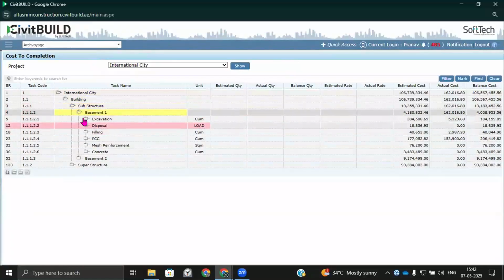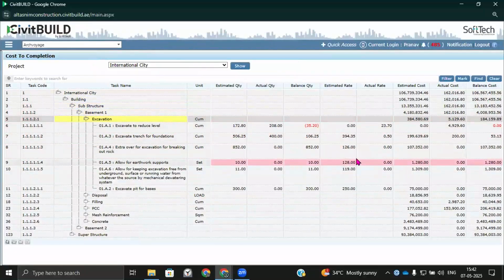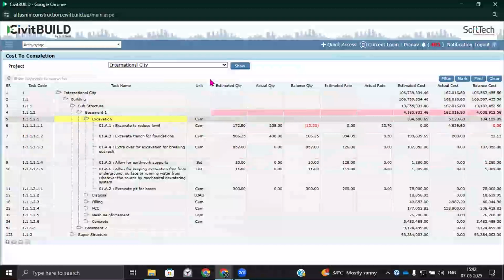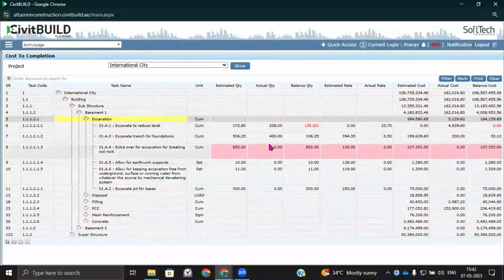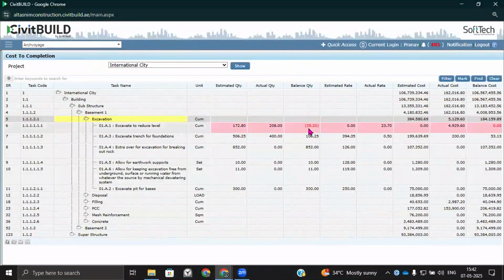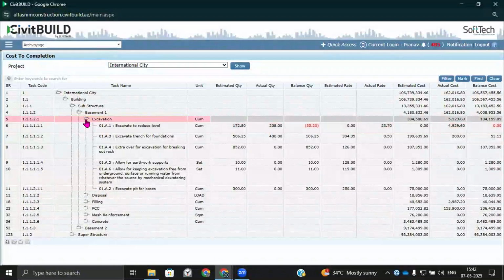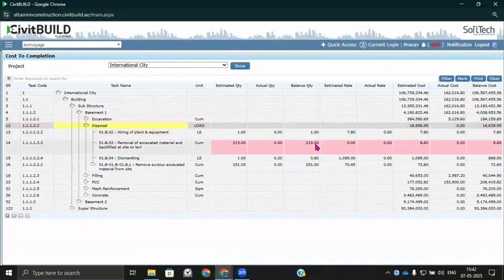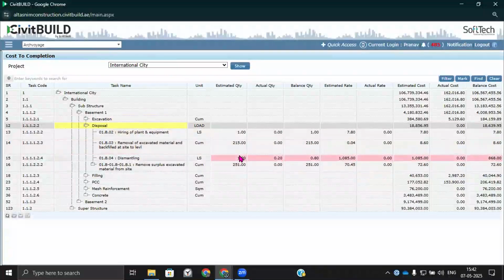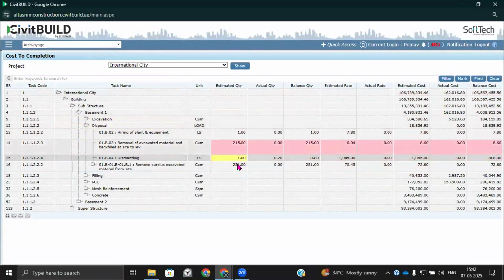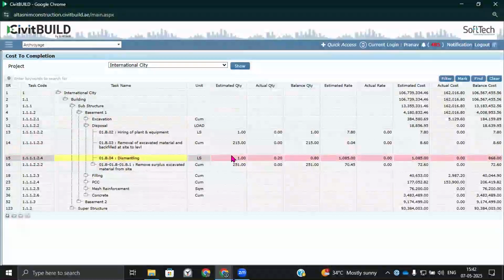For your task, you can drill down to the level at which you want to view it: your estimated quantity versus your actual progress. If there is an execution, of course there is a control in the system that should not allow execution more than the planned quantity. So this gives you a better understanding of how my progress looks with reference to planned quantity versus actual execution, and how much balance amount I need to spend in order to ensure that this task or activity gets completed.